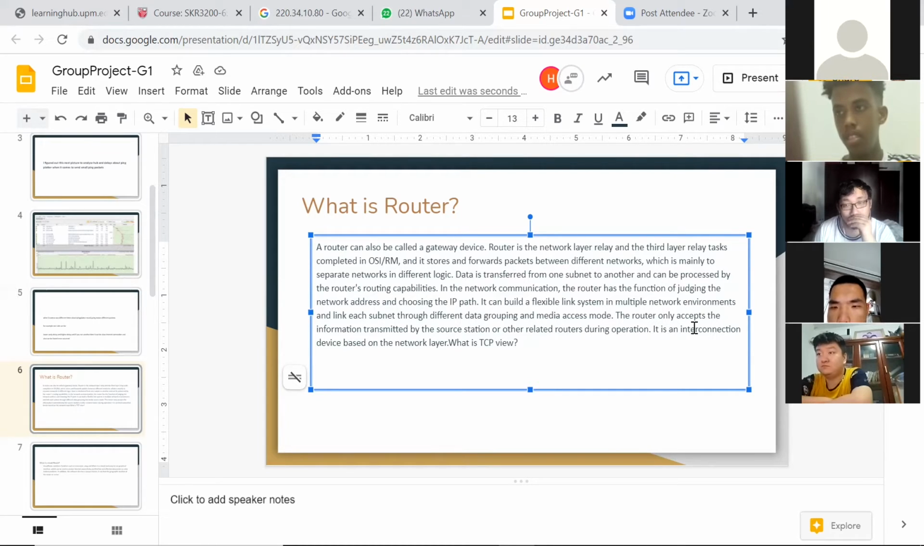It is an interconnection device that decides on the network layer.